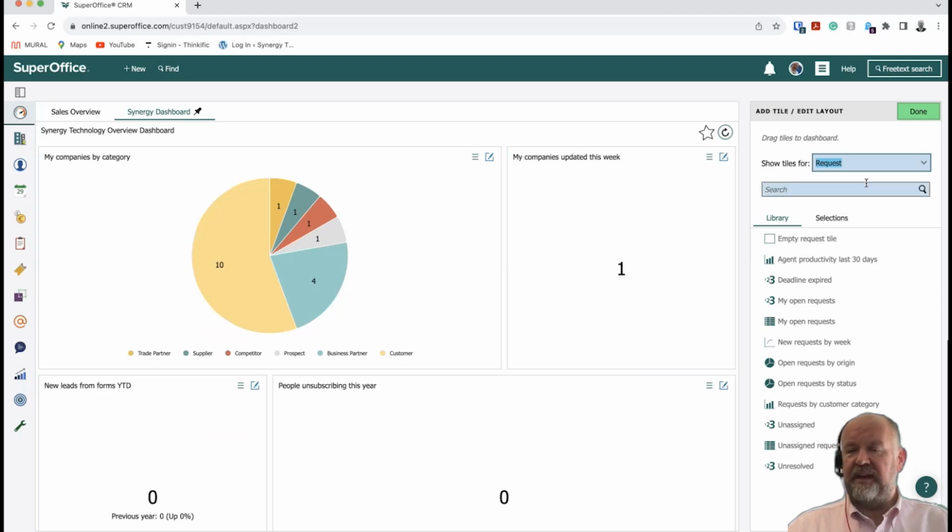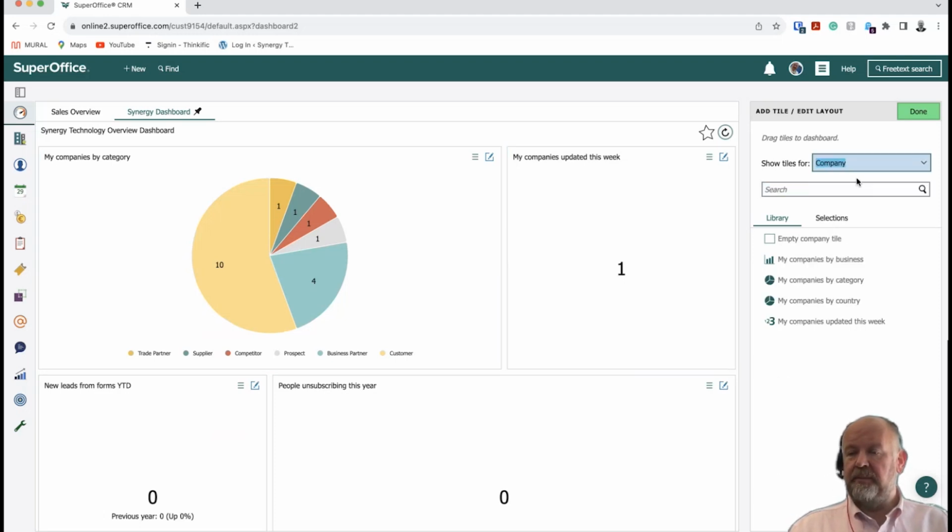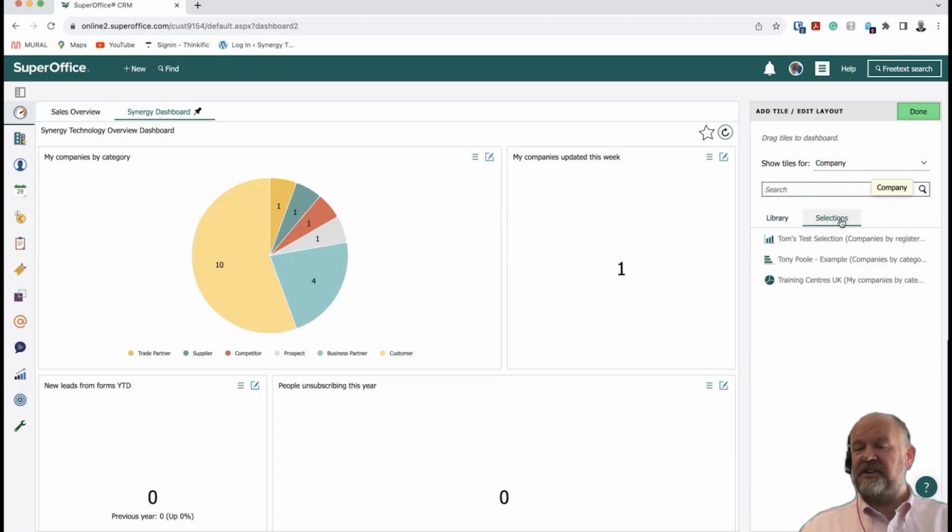The other thing that we have, and I'm going to go back here simply to the company, is we have selections. Now, for those who've used selections before, you'll know that when you go into a selection, you can graph a selection. Well, if you save a selection that you've graphed, it makes that graph available here. So this now goes into the realms of being really whatever you want to get out of the system. If you can create it in a selection, you can display it as a dashboard.